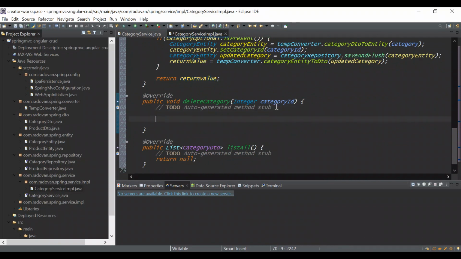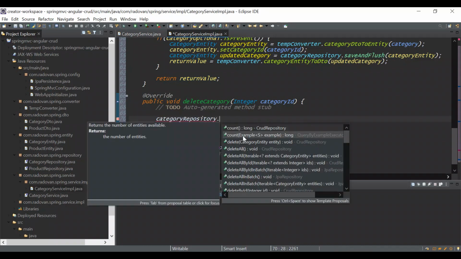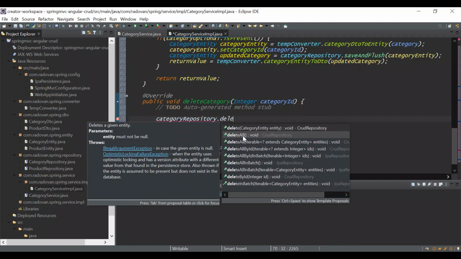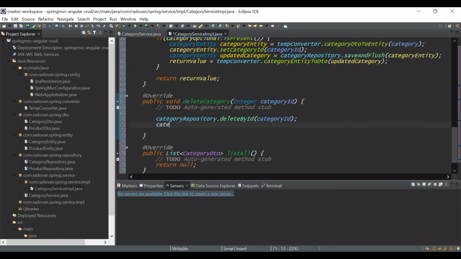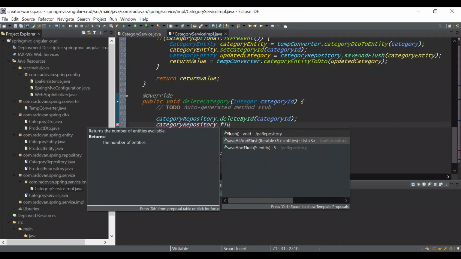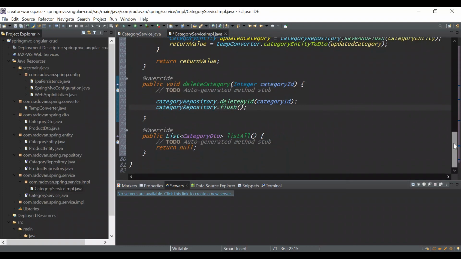And let's implement delete category. We will just use for now category repository delete by ID category ID, and we will just type category repository flush. That will be all for this function for now.